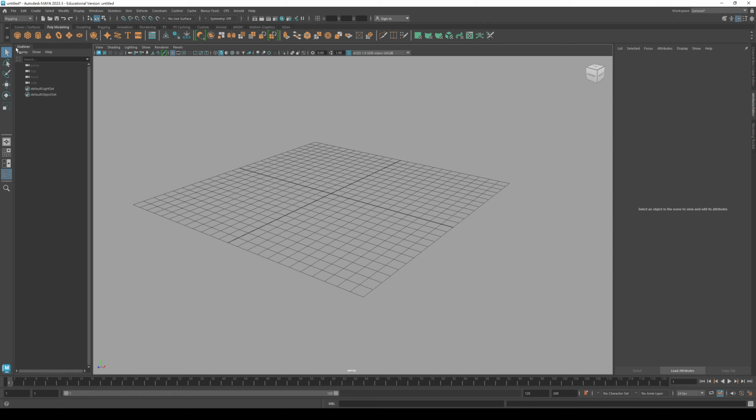Then we see the outliner window here. This is the outliner window. Outliner window is a chart that shows every node in Maya that you are using right now. And this is a very useful window, which we'll use a lot in the future.